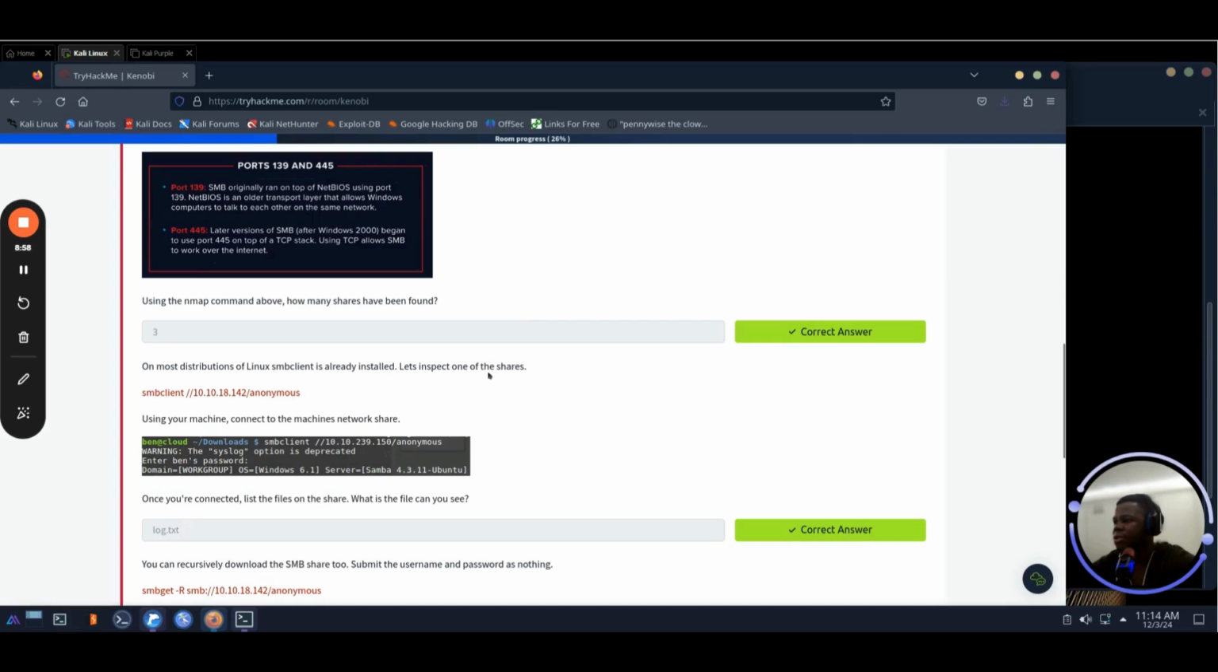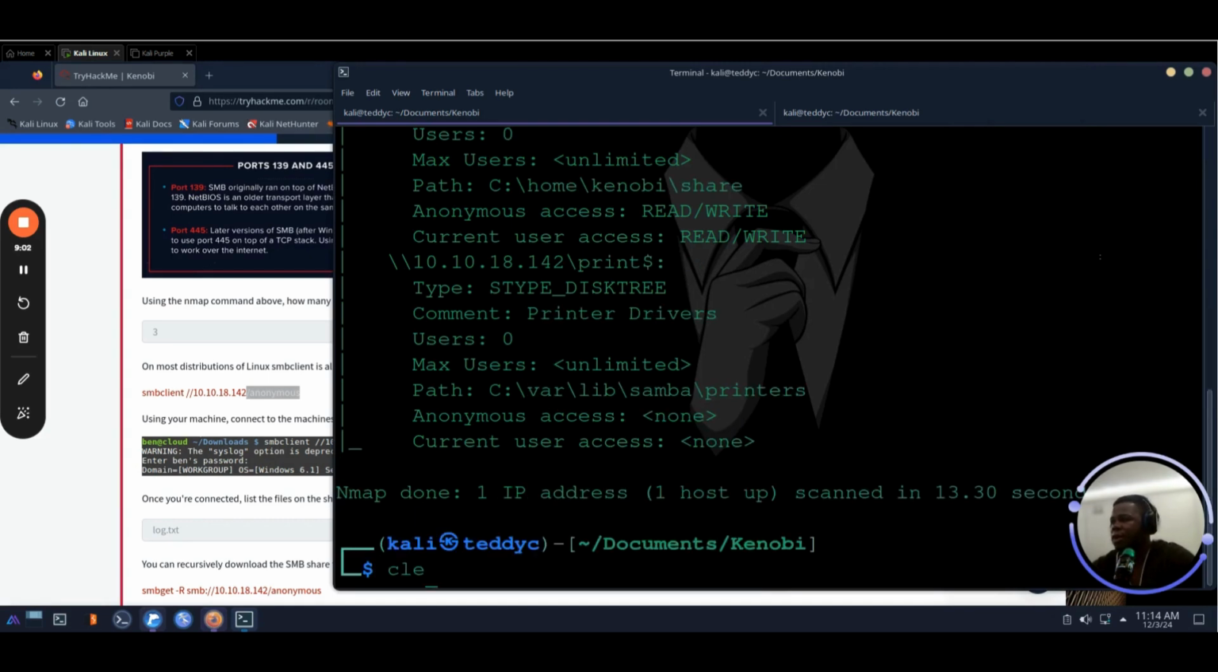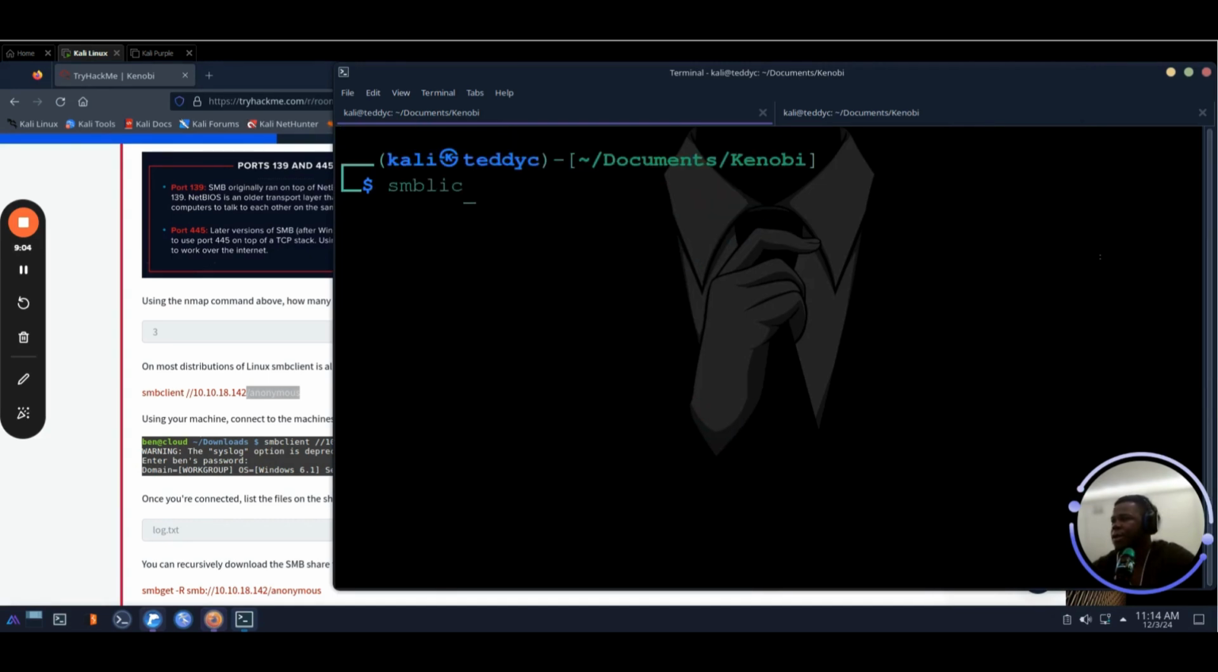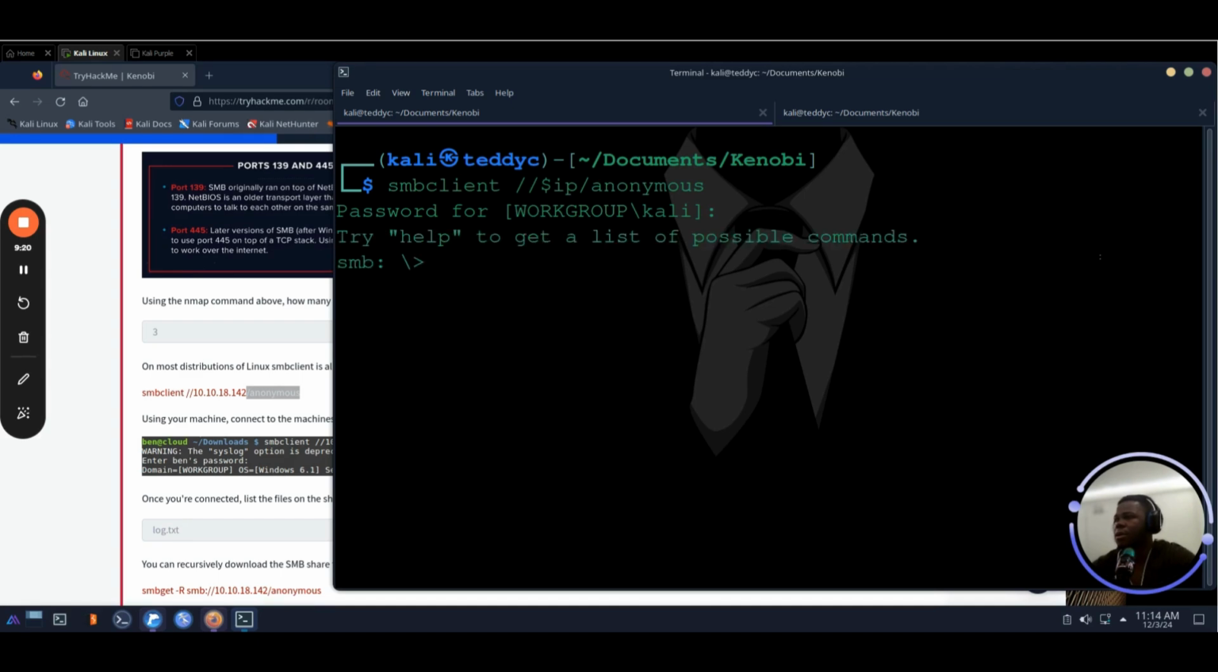On most distributions of Linux, SMB is already installed. Let's inspect one of the shares. They want us to take a look at anonymous. Let's do that. We can do smbclient, the IP address, and the share, which is anonymous. Okay, for the password, I just press enter because it's anonymous, we don't need credentials.